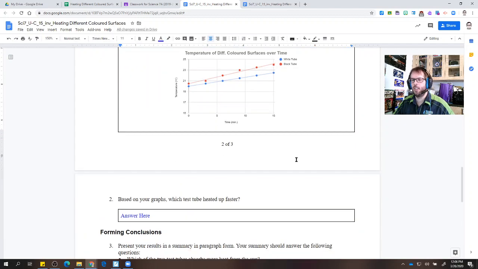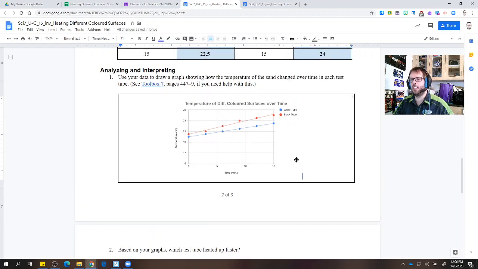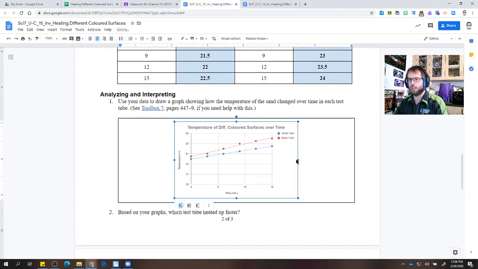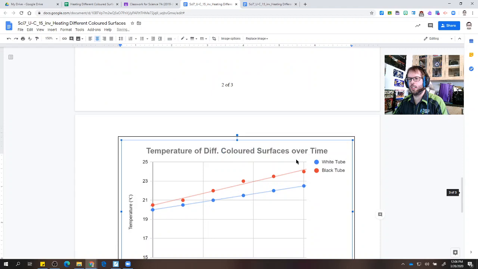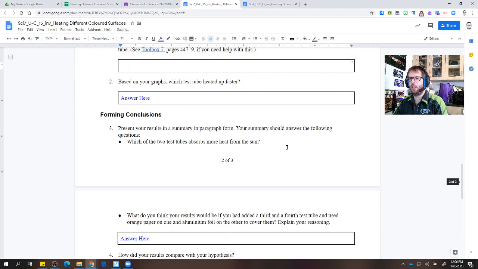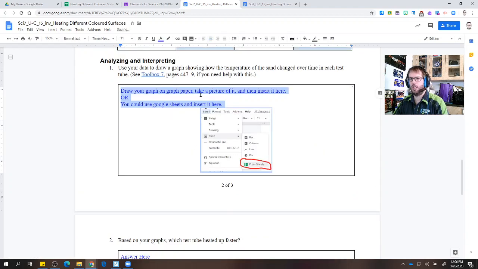All right. Conversely, instead of doing that, I'll just undo that paste. You could have drawn your graph by hand, take a picture of it and insert it there. So it's up to you, you guys.